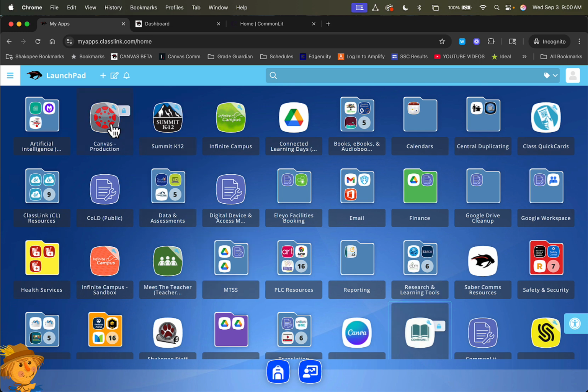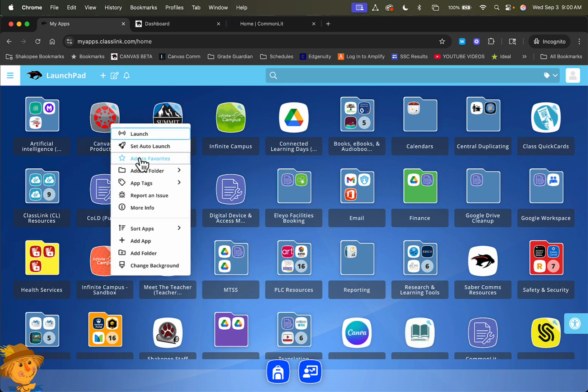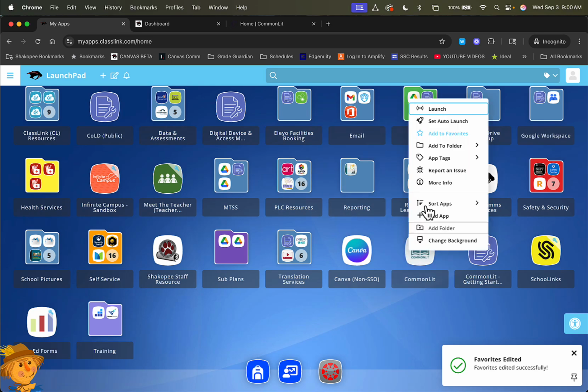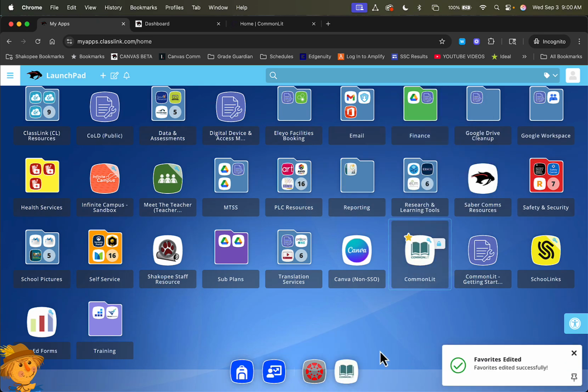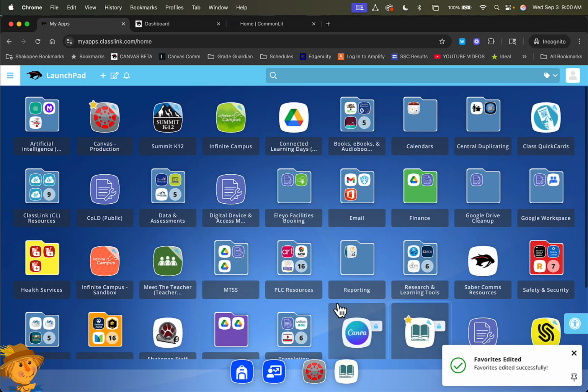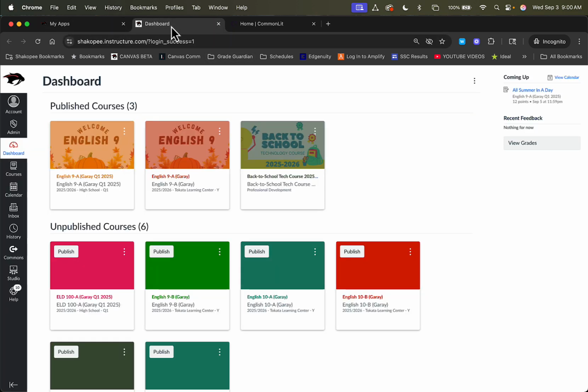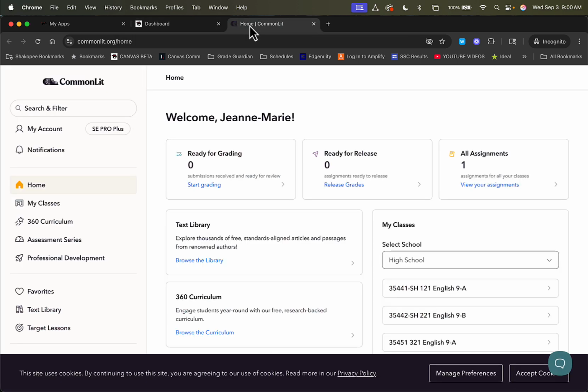One little tip that I always like to tell people is to do a two-finger click on apps that they use frequently so that they show up on the bottom and they're just a little bit easier to find, especially as we add additional things to ClassLink. And so I have these things down here right now. I'm going to open up my Canvas account, and I'm also going to open up my CommonLit account.